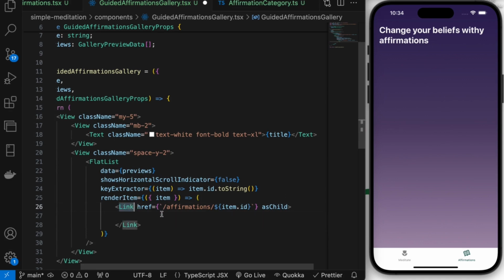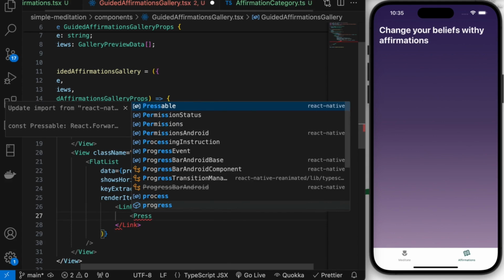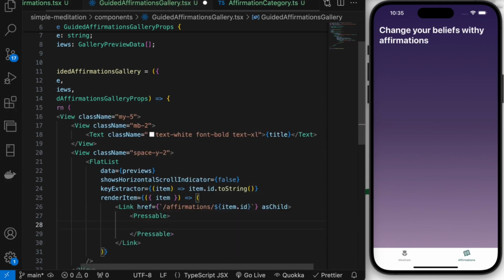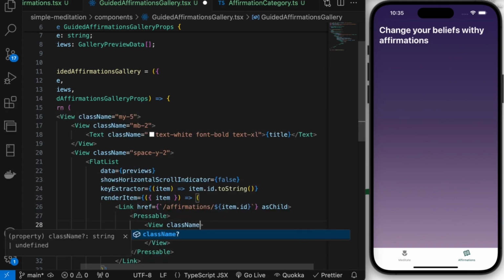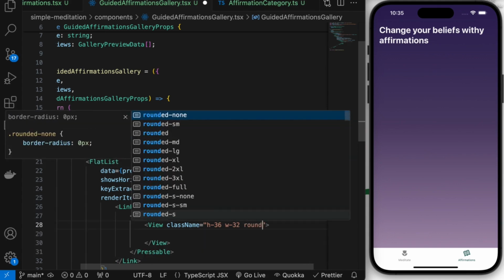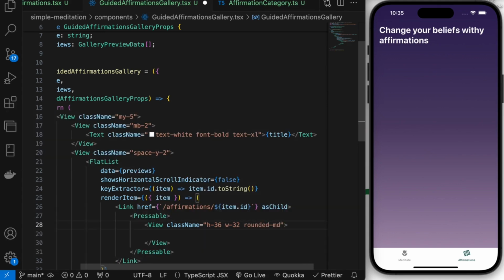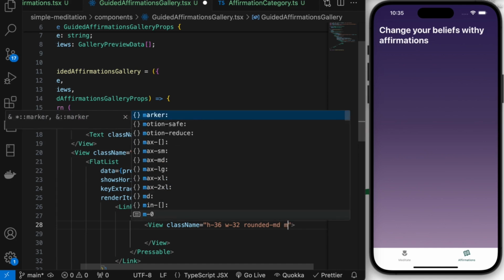So the link element typically has, we would specify text as this, for example, and it would treat it as text. But since we are specifying a more complex child component within it, that's why we need to pass in and specify the asChild prop. So here we'll use Pressable from React Native, and then View. So we'll use class name, the height of 36, a width of 32. We'll make the border radius rounded, and I'll say margin right of 4.